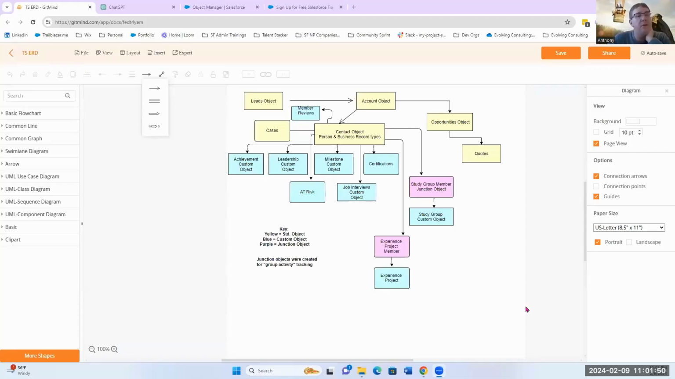So it should be relatively simple for you guys, but not simple for me. I joined Talent Stacker to learn how to be a better admin. And here's our little ERD. I don't understand, when we have custom objects, how do you relate them? I'm trying to connect this achievement object to our contact. I don't understand how to connect the two so you can see them on the contact record. I know this should be relatively simple to do, but I'm lost.